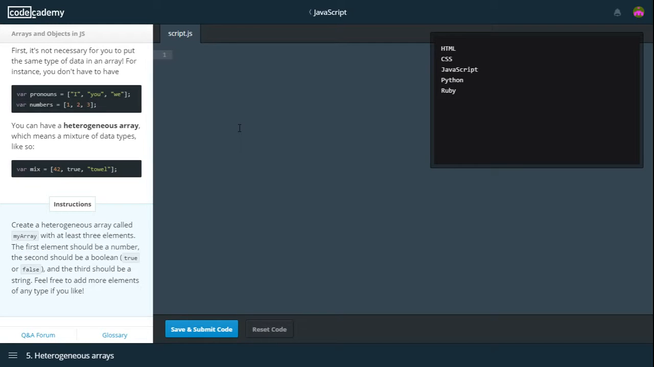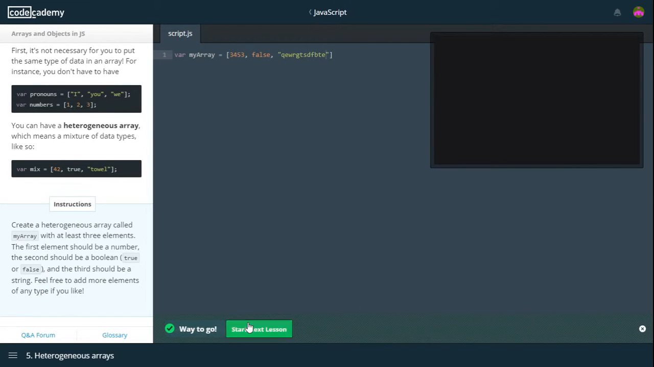So what we need to do is actually create this type of array, which we need to call myArray, with at least 3 elements. The first element should be a number, the second should be a boolean, and the third should be a string. Feel free to add more elements of any type if you like. So the first one should be a number. I will just do that. The second one can be false for a boolean, and the third one can be a string. There we go. 7, submit, and we are done.